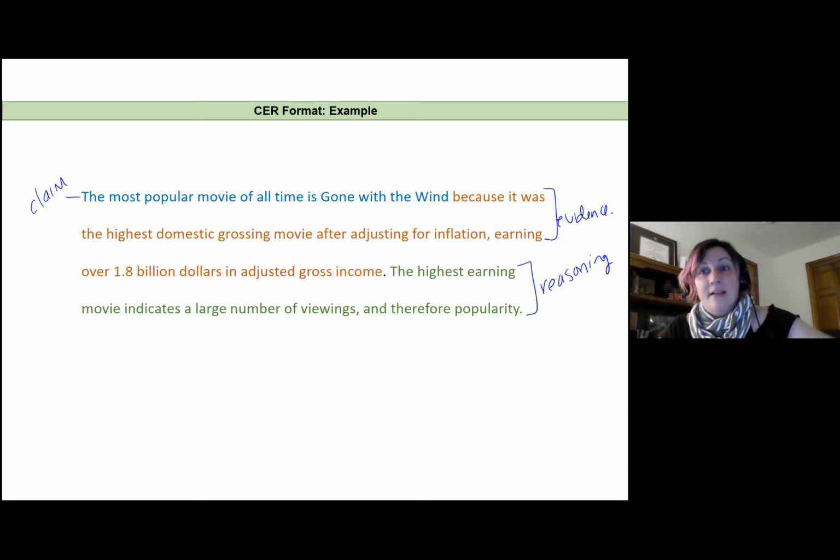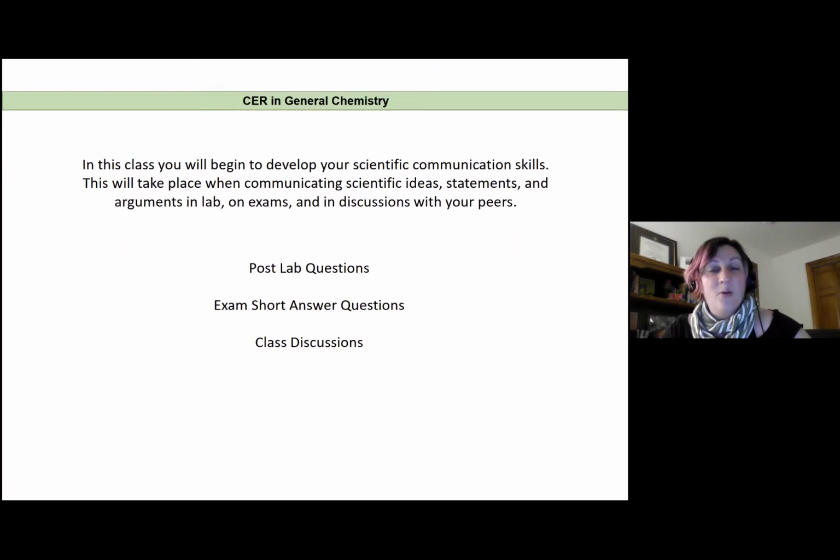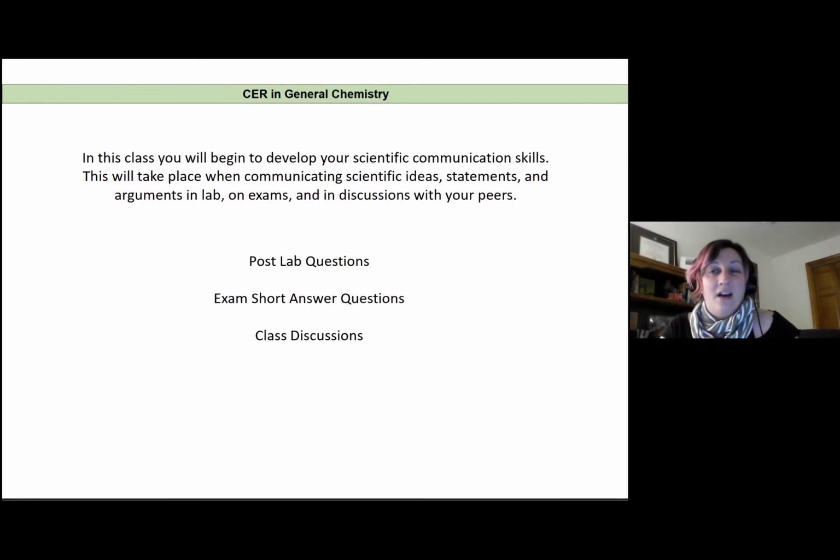Claim, evidence, and reasoning. And they're going to go in that order. Give me your statement, give me the direct evidence for it, and then explain how the two are linked. All right. You're going to do this in post-lab questions. You're going to do this on exams or problem sets and the short answers. You're going to do this in class discussions. This is something we're going to practice throughout chemistry, so that way we develop our scientific communication skills.